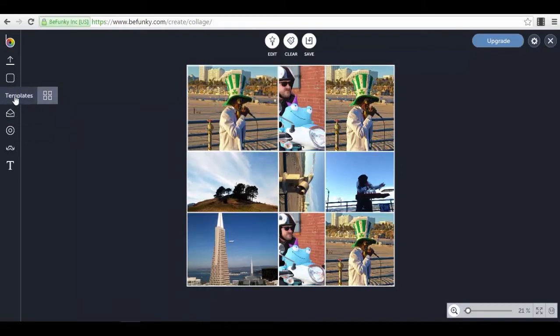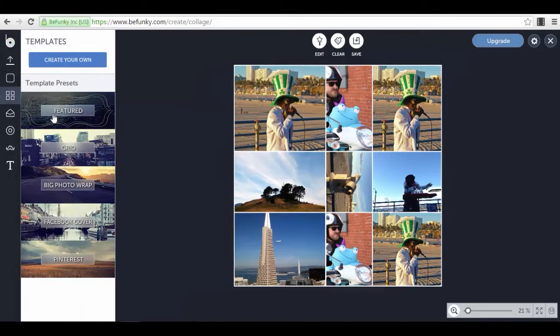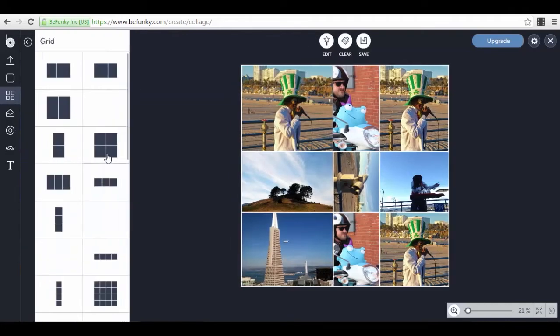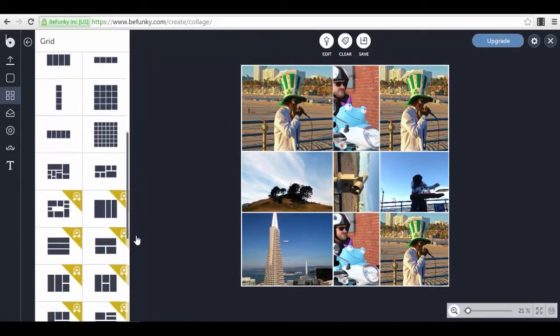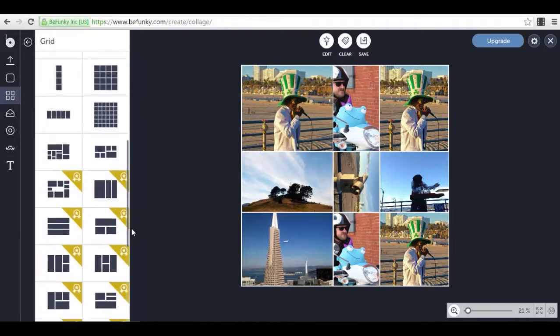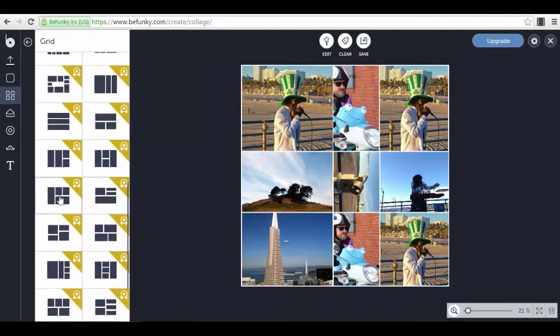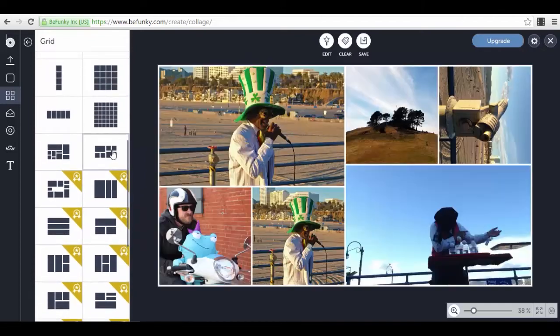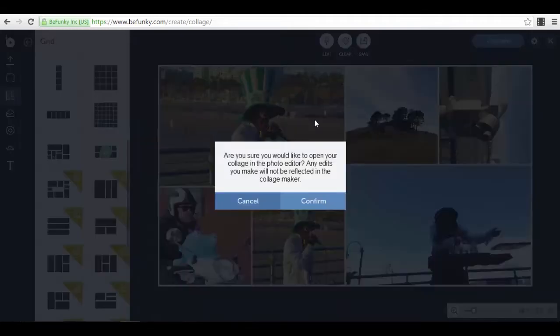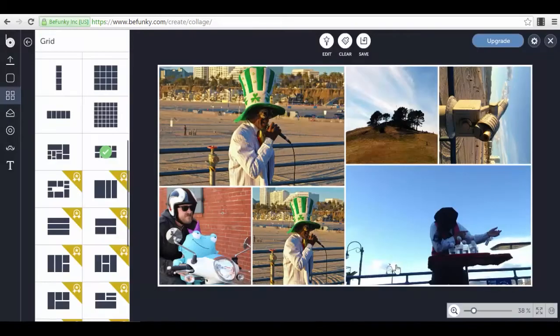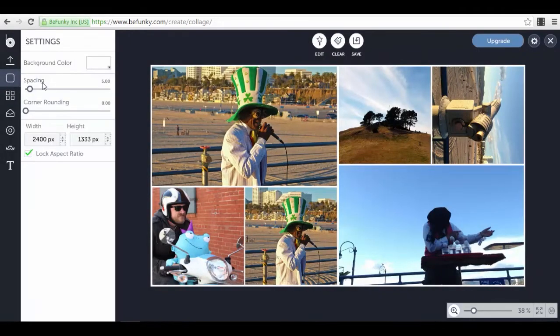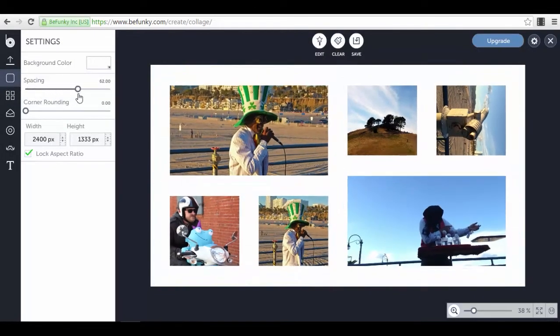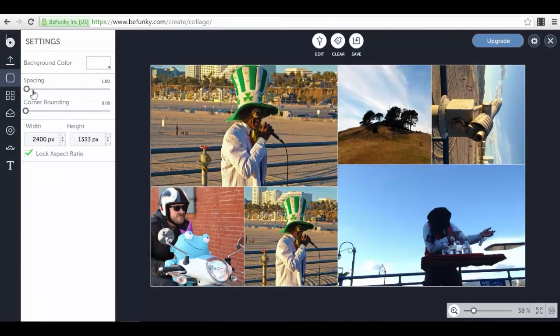Now for example, you have different templates from which you can choose for your collage. You have the future, the grid. For example, let's choose the grid, where you have different types and forms that you can use. Obviously you also have paid forms that you need to upgrade to the pro version to be able to use. But for example, we can have a look at this one, which absolutely looks awesome. You can edit each of the photos, you can set everything, the spacings between your photos.